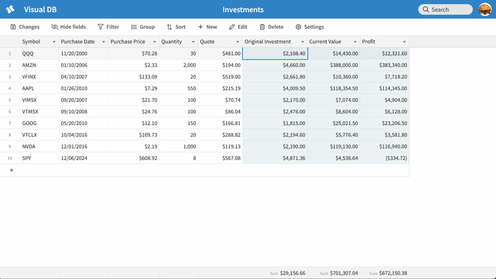So if I changed original investment directly, I would have to figure out a value for, for example, our quantity and our purchase price, right? So I can't edit this directly, but what I can do is change the purchase price, and then that'll change the original investment because it's calculated off of that. So you can't edit these directly, but you can edit them by changing the underlying fields that are used to calculate it, right?